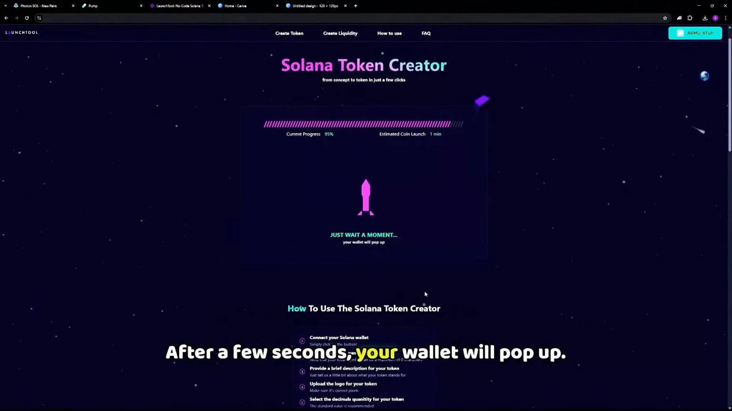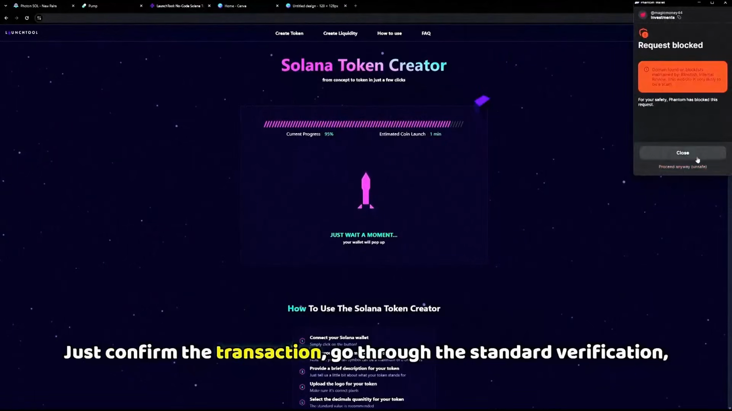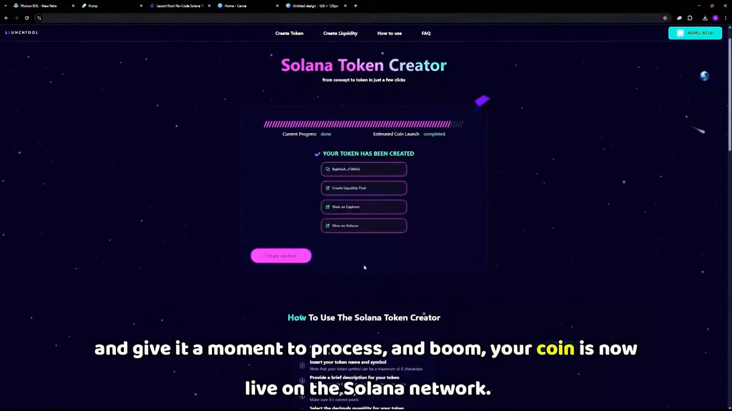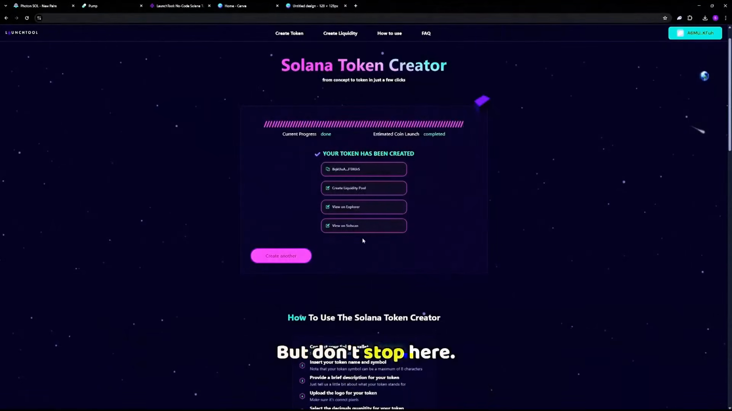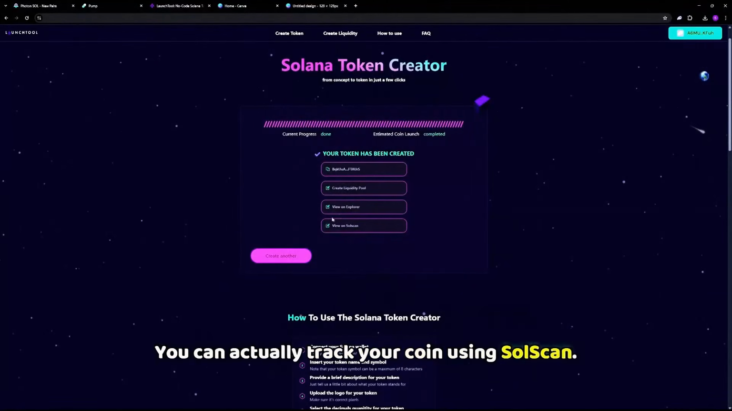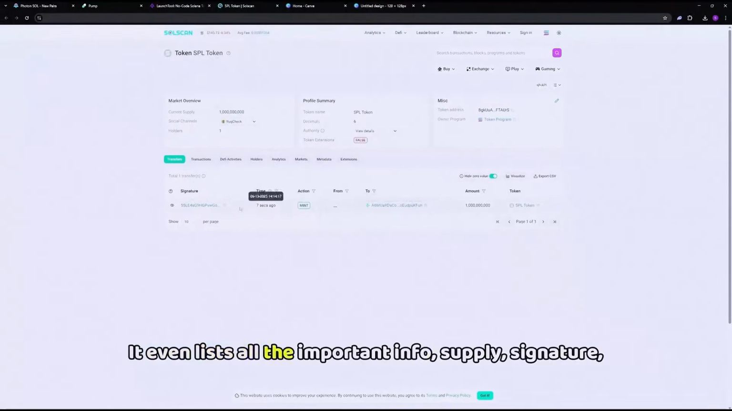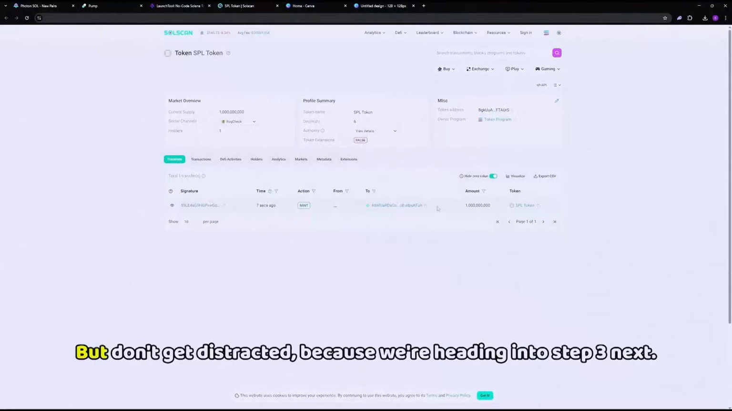After a few seconds, your wallet will pop up. Just confirm the transaction, go through the standard verification, and give it a moment to process, and boom! Your coin is now live on the Solana network. But don't stop here. You can actually track your coin using SolScan. So let's go ahead and check that out right now. You'll notice SolScan shows your token is already active on the network. It even lists all the important info, supply, signature, and everything else tied to your launch. But don't get distracted, because we're heading into step 3 next.